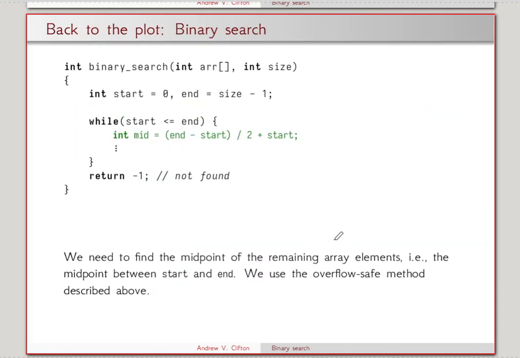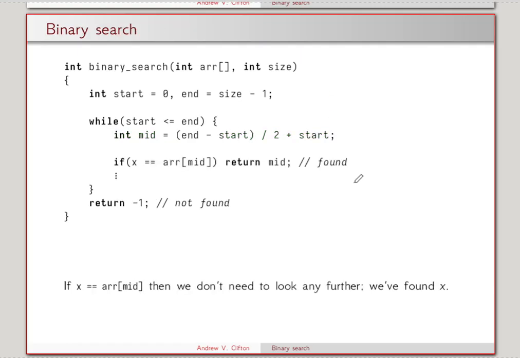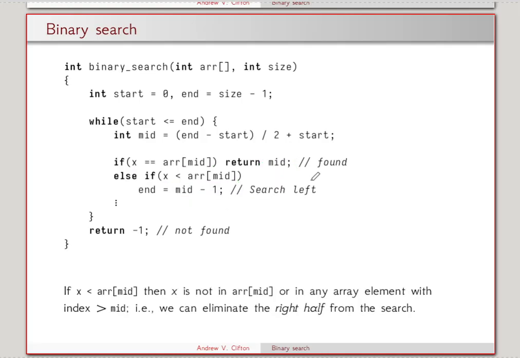So that's the formula that we're going to use to find the midpoint: end minus start over 2 plus start. So we found our midpoint, and now we want to compare x, which should be a parameter to this function, to that midpoint. If x is equal to the midpoint, sweet, we're done. We're just finished. So we just return the midpoint as the index at which we found the x.